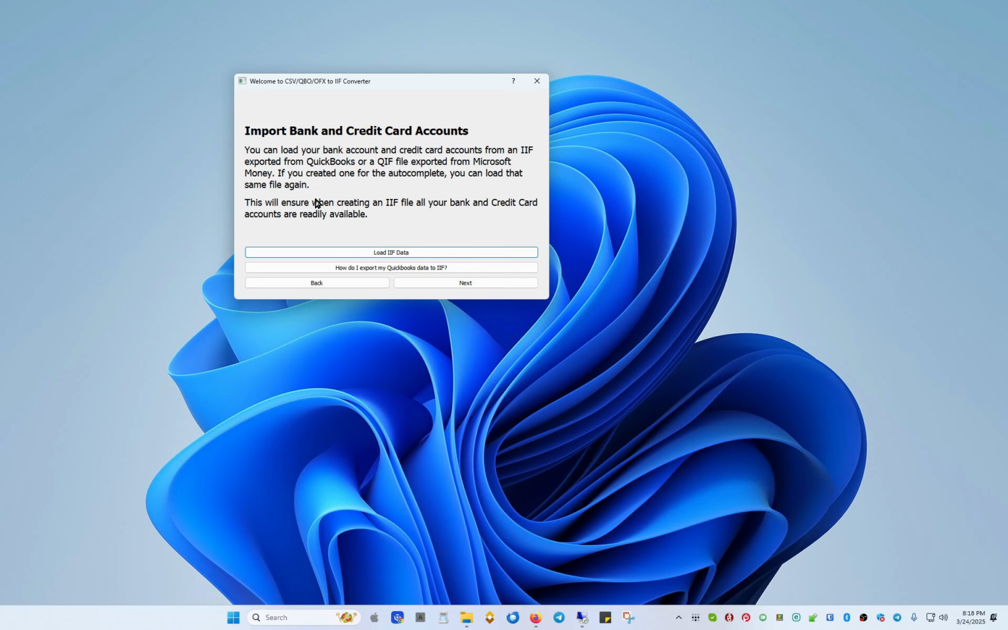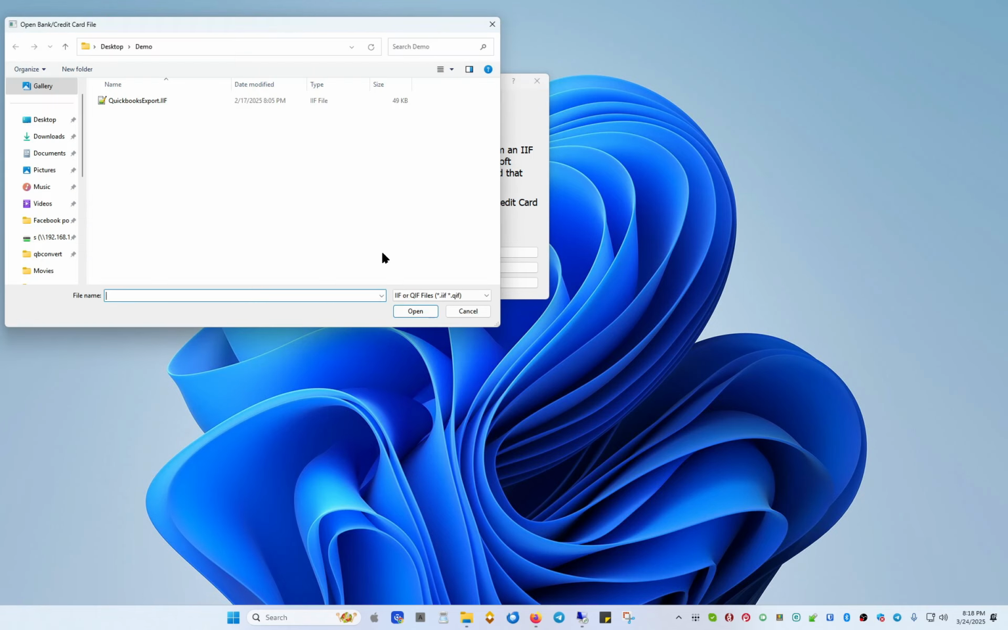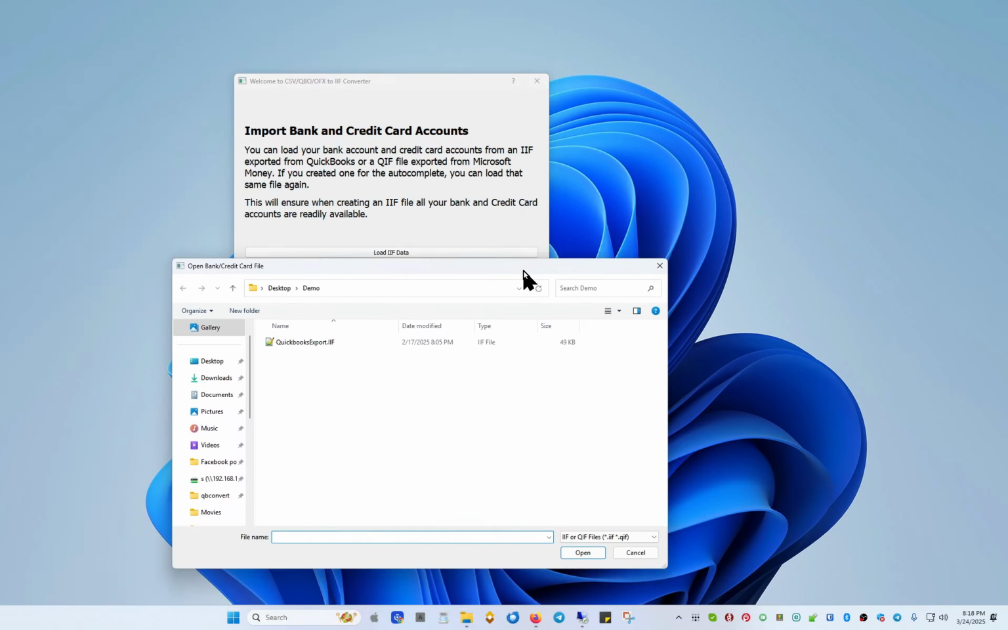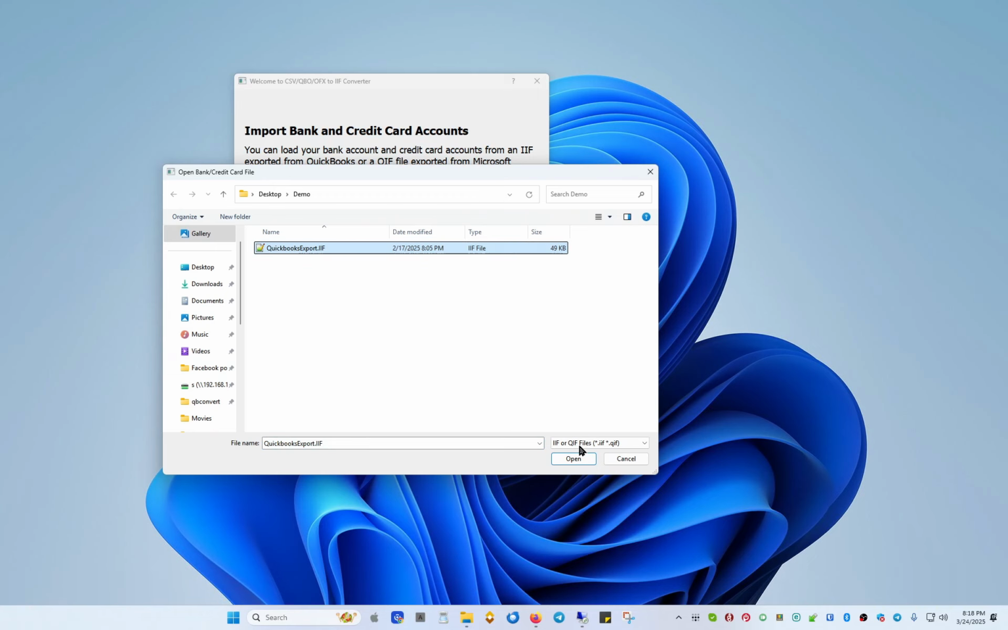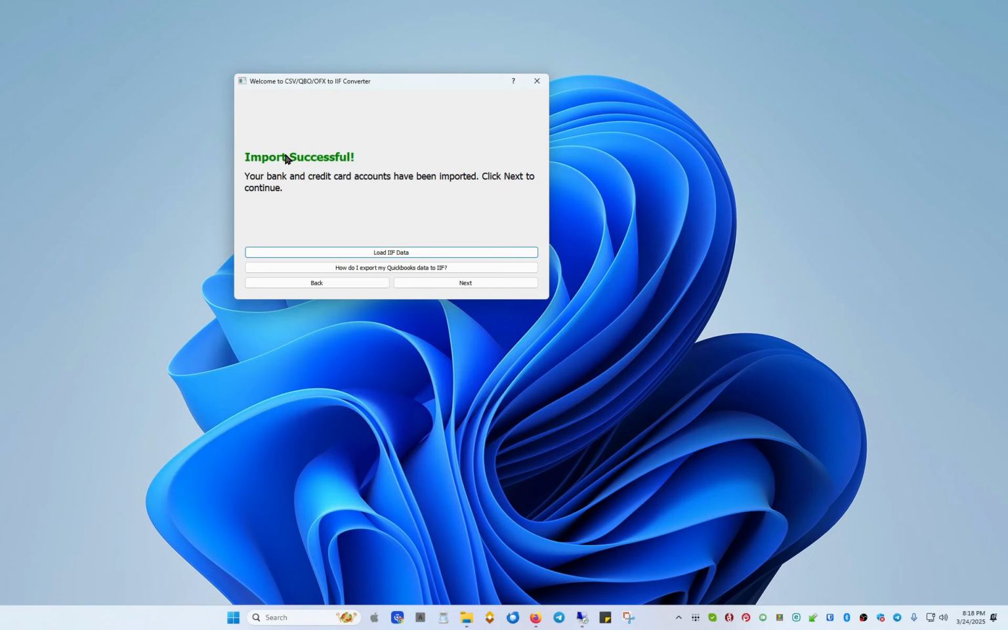Now you can do the same thing for your bank and credit card accounts. These are the accounts that when you finally export your transactions to IIF, it'll give you a list of accounts you wish to export them into. So what we'll do is load that exact same file that we exported before. And that has been successfully imported.